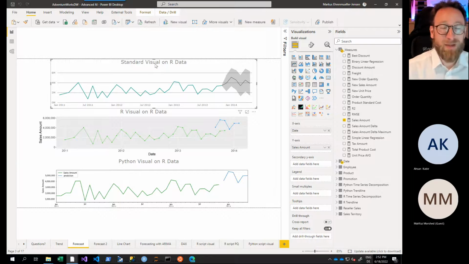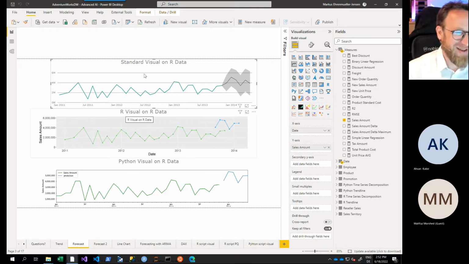So my header, this is not meant to be a productive system. This is of course meant educationally. That's why I named this standard visual and R visual. In a real report, they would not name things like that. So what we currently see, this is what we did with the forecast.